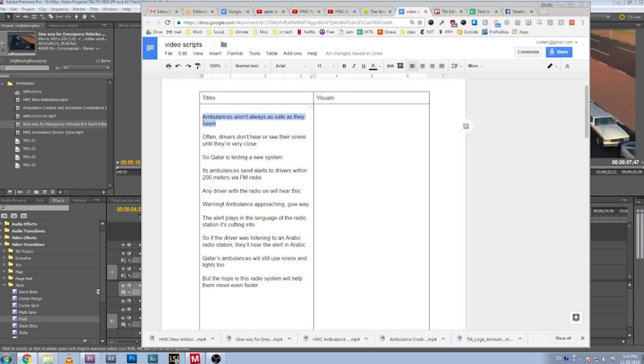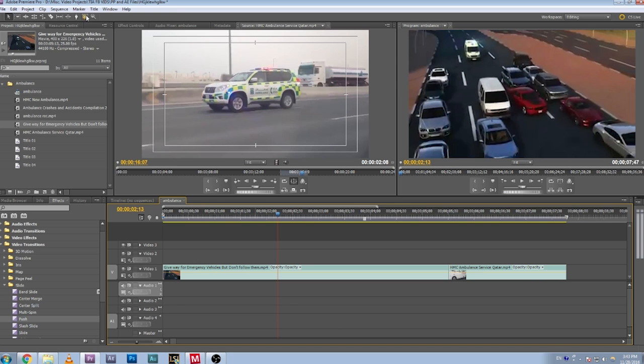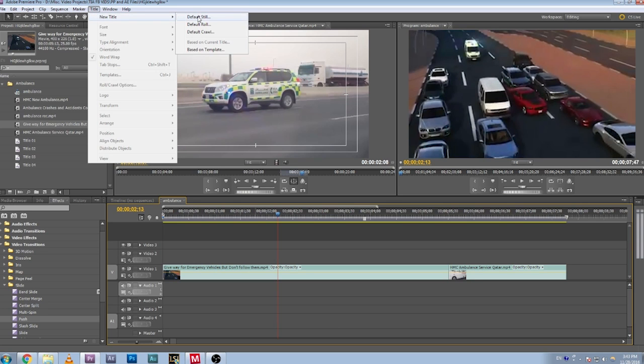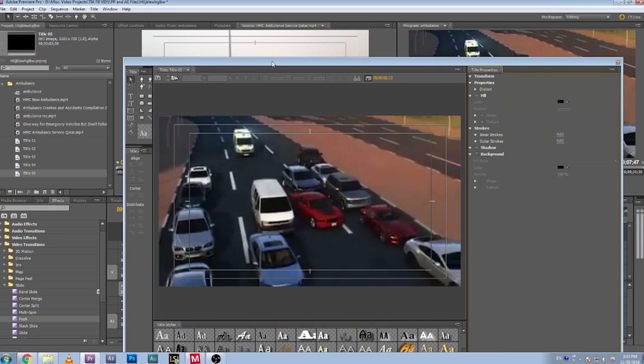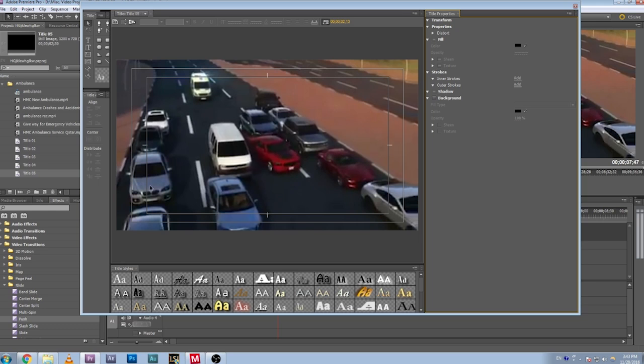So the first thing we're going to do is copy this. And then we are going to go to Title, New Title, and Default Still. And you don't need to change any of this. This should all be fine. You can leave the name Title 05. You're going to have a bunch of titles, so it doesn't make sense to really name them all something special. You can just use the default numbers.